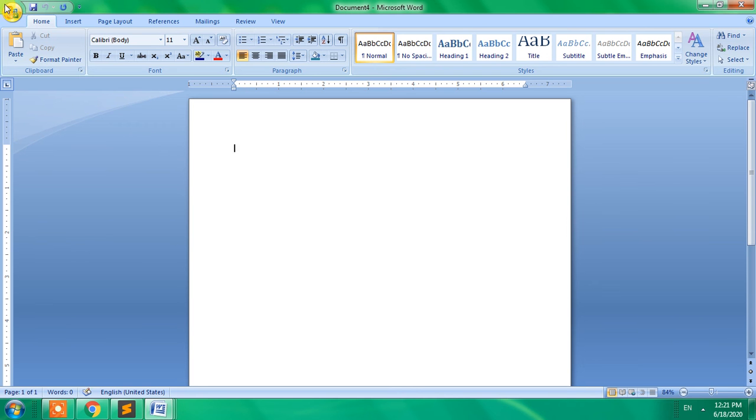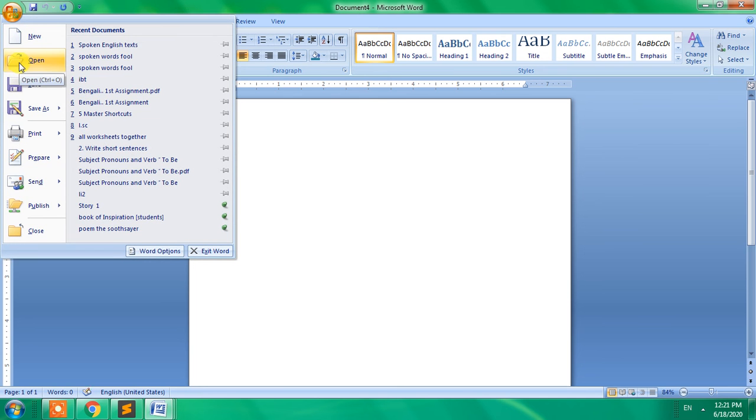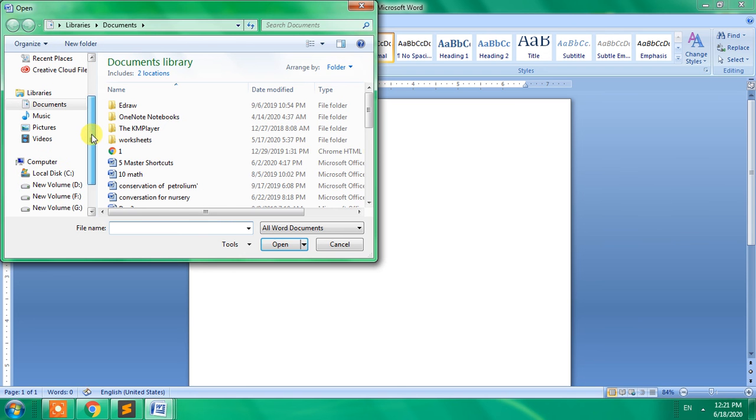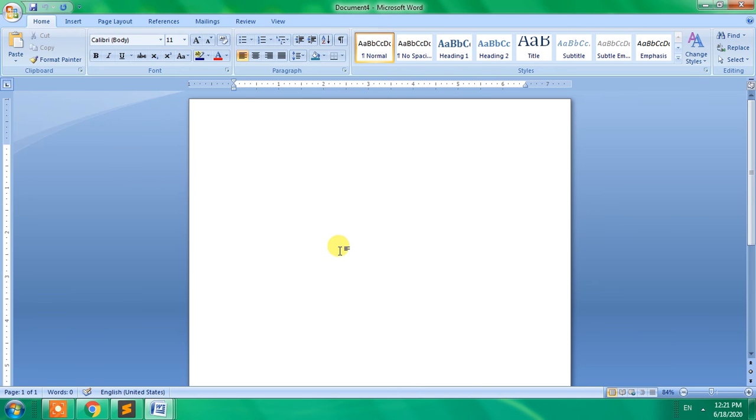So now if you want to open a saved page, then you just press on this, and a new dialog box will come, and there you will find the page that you have saved, and you may click on it to open. If you click and press open, then it will be opened. Okay, I am not opening anything, I am going to show the basic things, so it's okay.